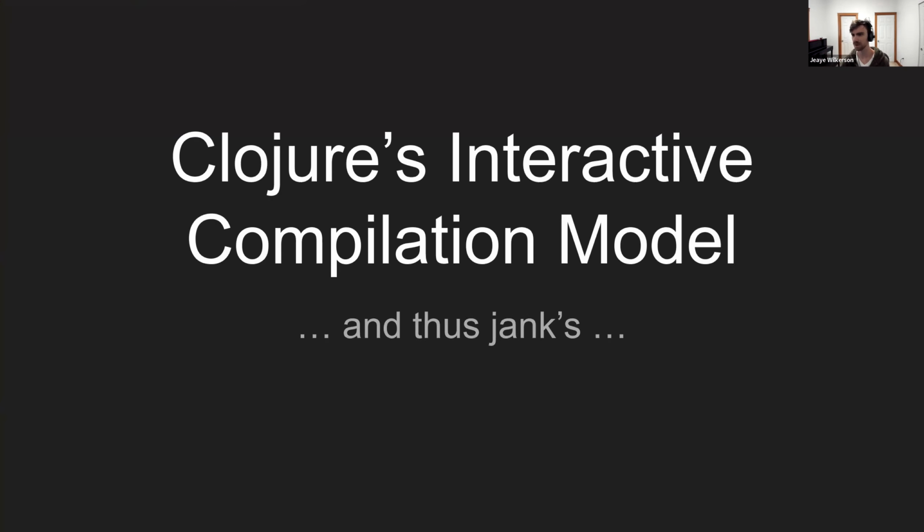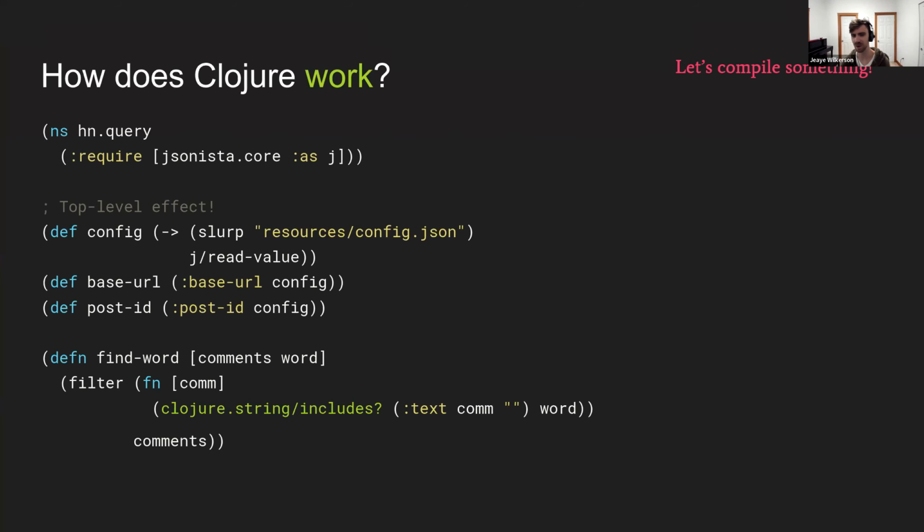Clojure's interactive compilation model. Let's take a look at this because, first off, I'm not a compiler expert. I'm a hobbyist when it comes to compilers. But I still have a pretty good idea of how a C++ compiler works at a high level, and that's the mindset I use to approach it. I also have an idea of how an interpreter works, for example. And Clojure's kind of both. It's neither, but it's both. So let's take a look at an example here. Let me do a time check. Ten minutes.